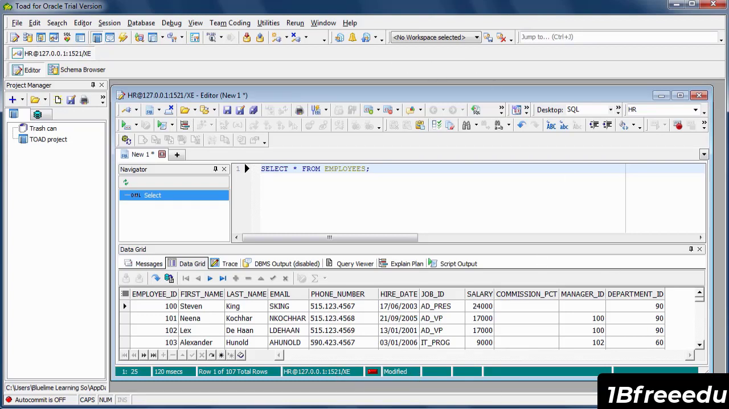All right, so we have successfully connected to our Oracle database using Toad, and we have tested the connection works.